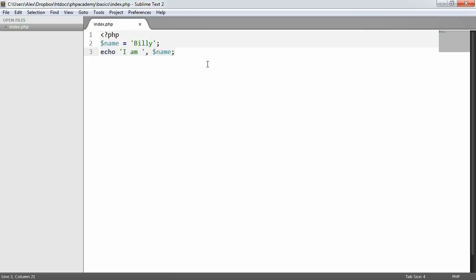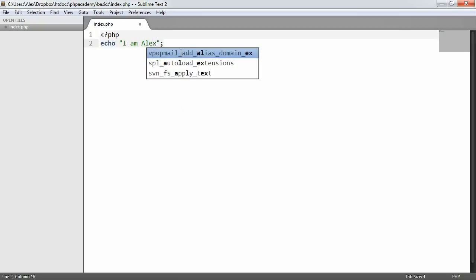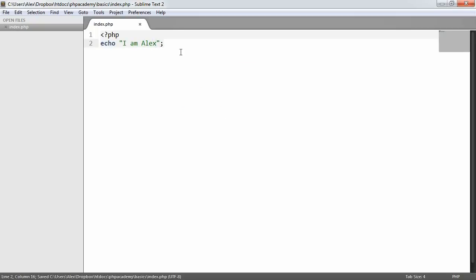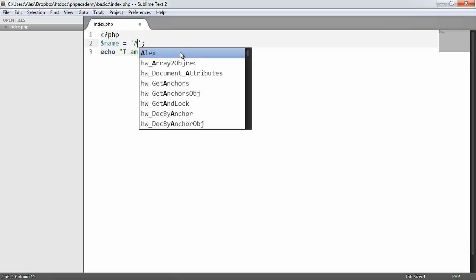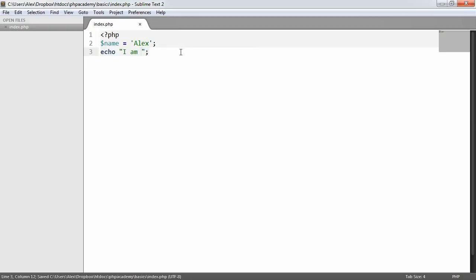So now that we've done that, we'll look at the curly braces or the complex syntax. Now, this isn't actually complex, but basically what it allows us to do is provide complex expressions and include these inside of a string. So for example, I'm going to say I am Alex. This is what we've seen before. We're just using double quotes. However, what happens if I again have this name variable up here, and I want to include this name variable within here without either comma separating or concatenating on with the dot notation?